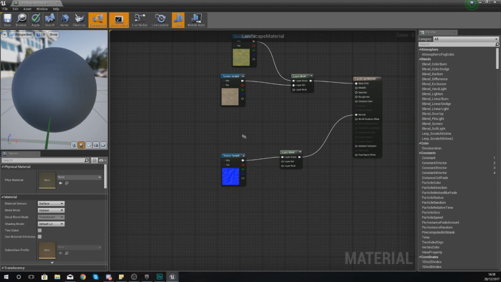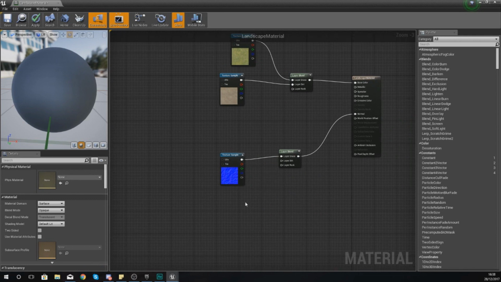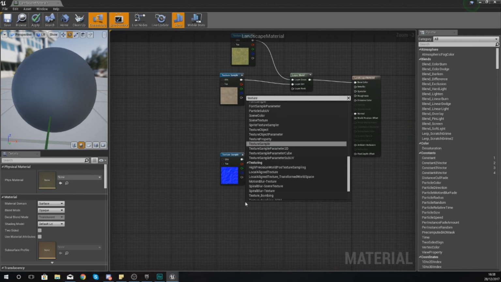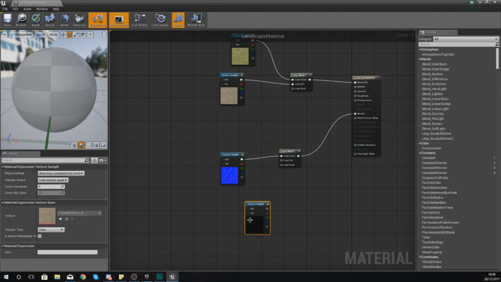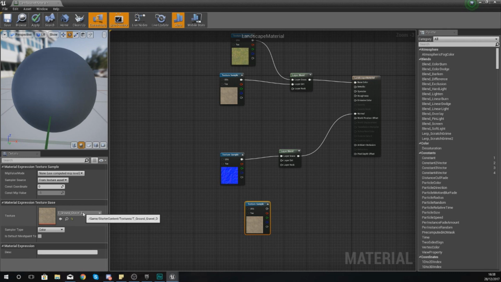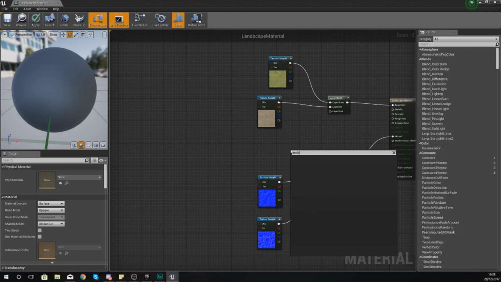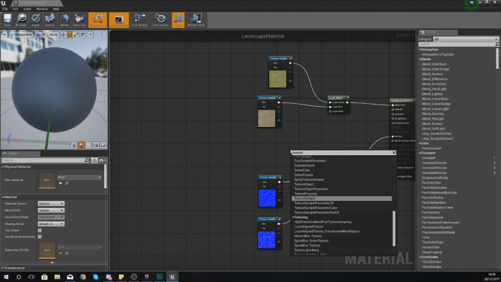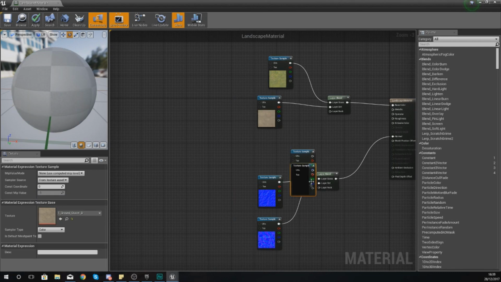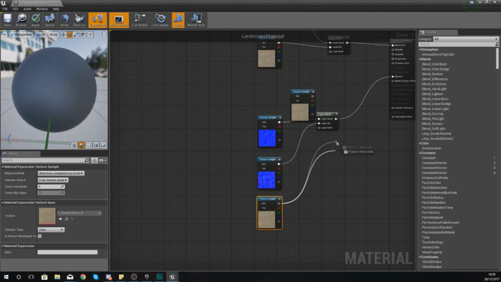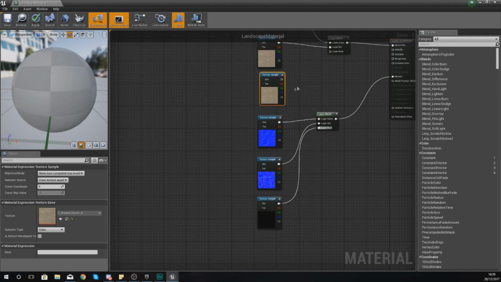And then if I move this down, I need to do the same thing for the other one, for the normal. So I'm going to right click, texture sample, and then with the material, you can see here, the texture has automatically selected whatever I've got selected in the content browser. I'm just going to change this to normal map and hook this up to the right layer. Now there's only one more that we need, and that's going to be rock. So add in a couple of texture samples, one and two, and just hook these up to your last layer.